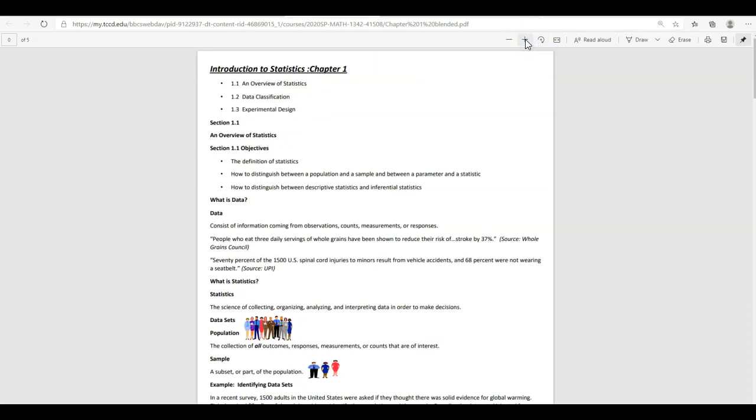The cool feature that I want to talk about first is read aloud. I'm going to click on read aloud, and you can see that the Edge browser actually reads my PDF for me.